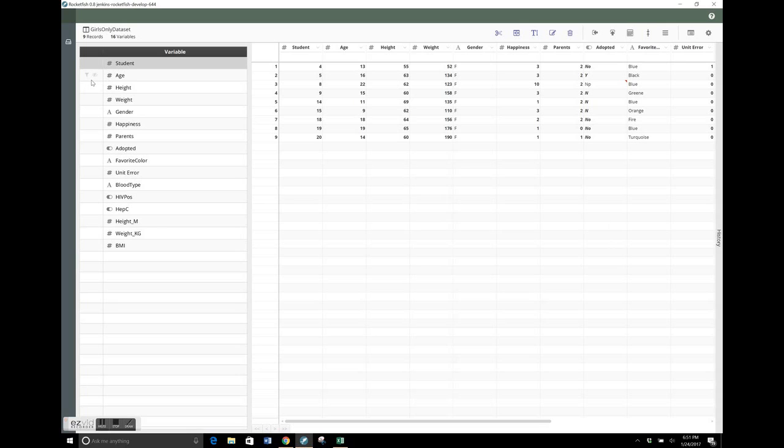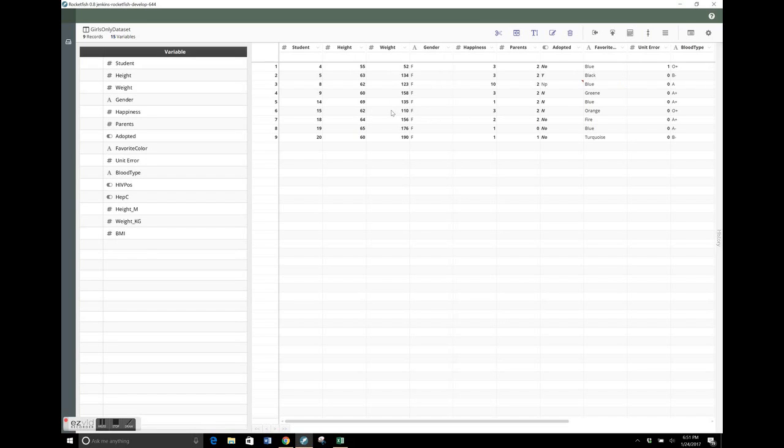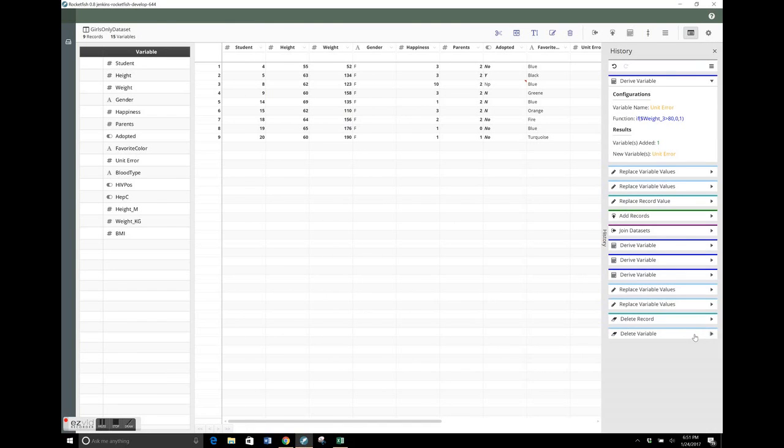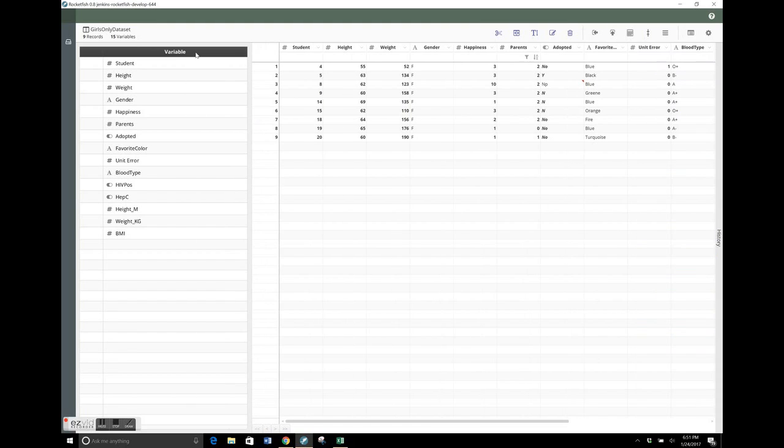Now let's talk about eliminating our variables. If we want to, we can do it in two ways. First, we can select our variable that we don't want to keep. So in this case, we'll select age, and we can just delete the variable. And that literally removes the variable from the data set. And you can see here that the variable age was deleted. And so that's pretty easy.